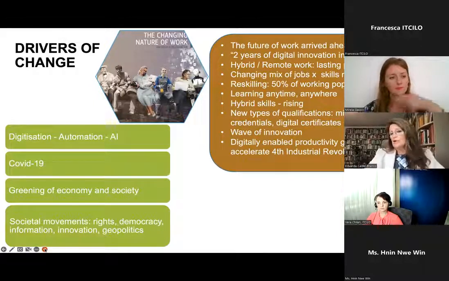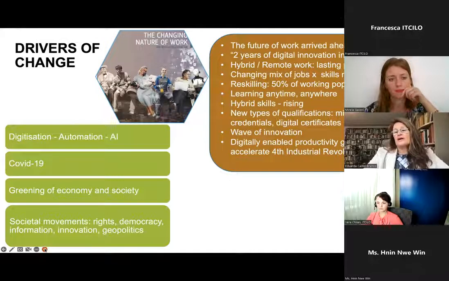And the period we have now lived since 2020 can in fact be characterized as 2 years of digital innovation in 2 months, and we all have gone through it. This also means that there is a very strong change of the mix of jobs and also the skills mix across countries. And this will require a very strong capacity of countries to reskill the working population. So learning anytime, anywhere, hybrid skills. So all these are important elements with which we need to deal.